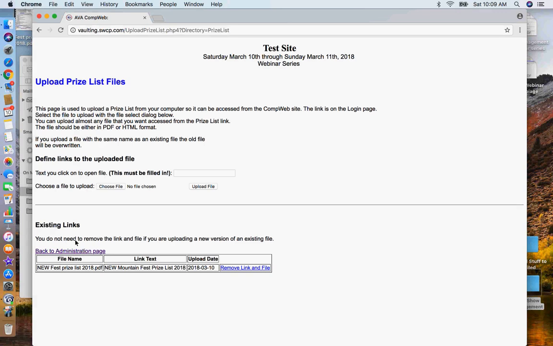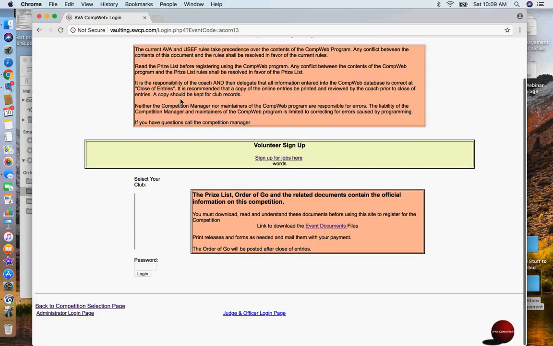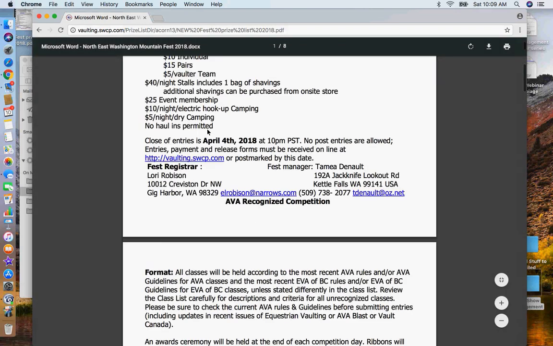Now, almost all of these pages have a back button here. You don't really want to use these back buttons up here because sometimes it doesn't save what you've done. So go ahead and click the Back to Administration page. And for instance, if we go all the way back to main, here's our main thing. If we want to see if our prize list uploaded correctly, we can click this link to Event Documents. Oh, and look, magically, our prize list is right here, and we can click on it, and there's our prize list.